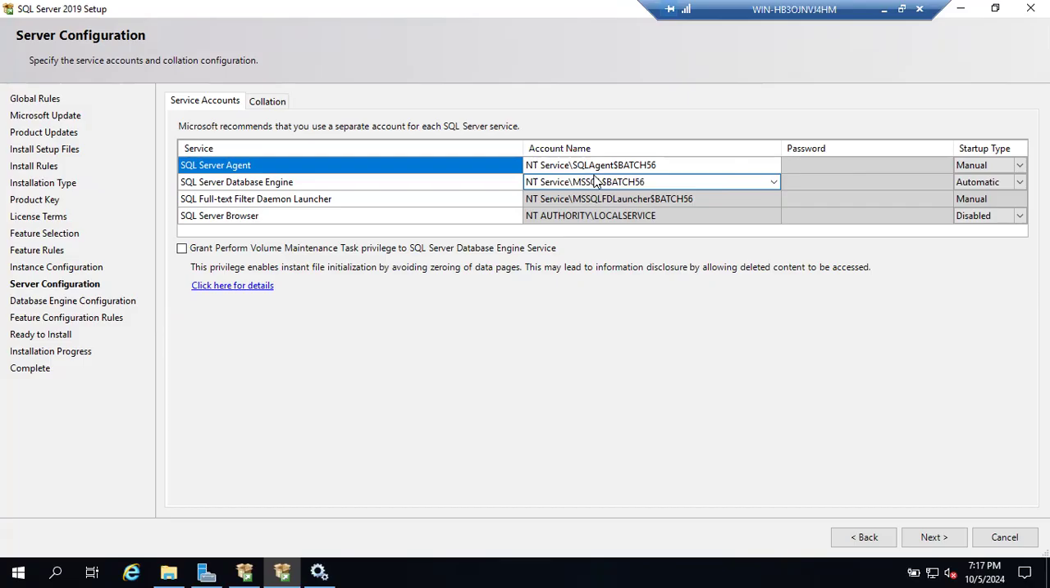And going forward, I'll also show you how to give a service account here, during installation and after installation. That will be discussed. As of now, I'll use the default service accounts only. Before installing SQL Server, it's mandatory to have the service account name and password, guys.